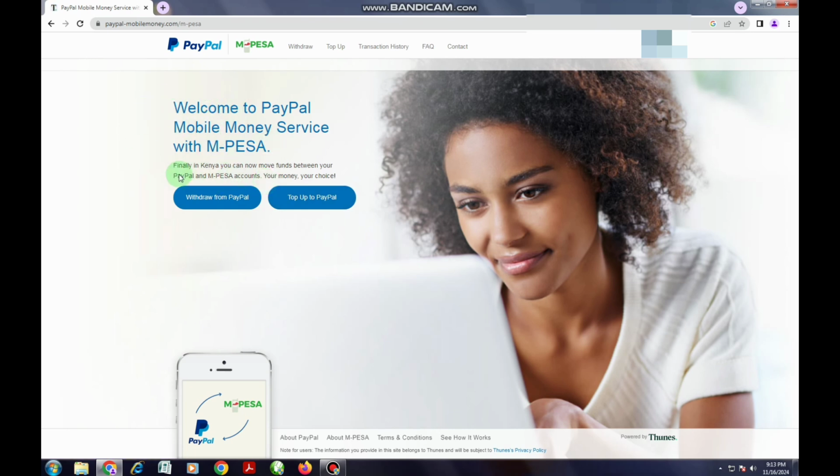Something like this will come up where they have written withdraw from PayPal, top up to PayPal. But in most cases, if you haven't registered yet, because mine is already registered, that's why it has brought me direct to withdraw from PayPal, top up to PayPal. When you are registering for the first time, you will be required to enter the number for Mpesa, the number that you know you will be withdrawing the money to.